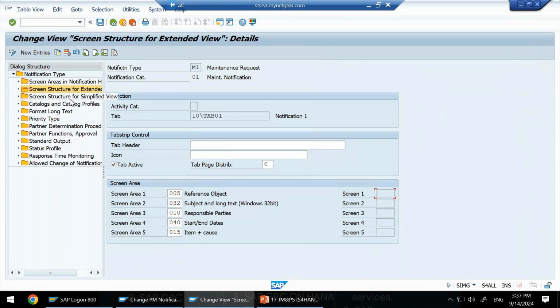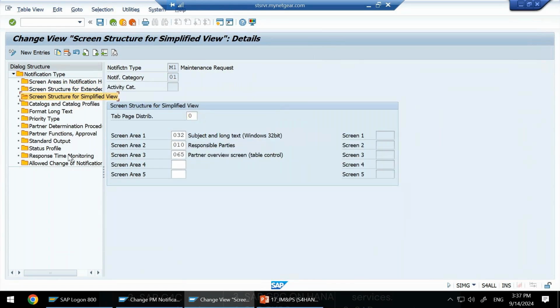Here is the screen structure for simplified view. This has the same meaning, but the earlier one was for extended view, and this is for simplified view. And then it is coming for catalog and catalog profile.